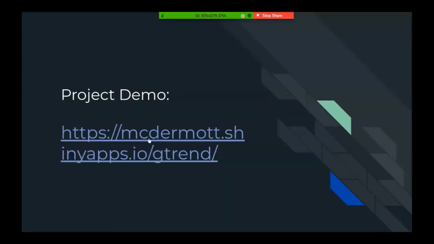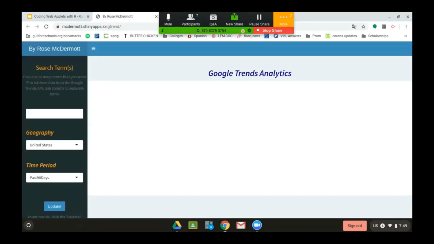So I'm going to go to a project demo. Will the screen show my demo if I'm sharing the PowerPoint? Yes, because I can see that you're now in a different screen. Okay. And another thing to remember is that throughout this whole process, everything takes a while to load. So you can see it now, right? I see your site, the Google Trends Analytics Shiny app. Yes. Perfect. Okay.